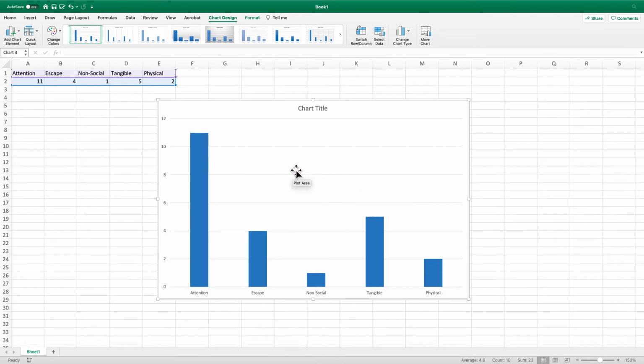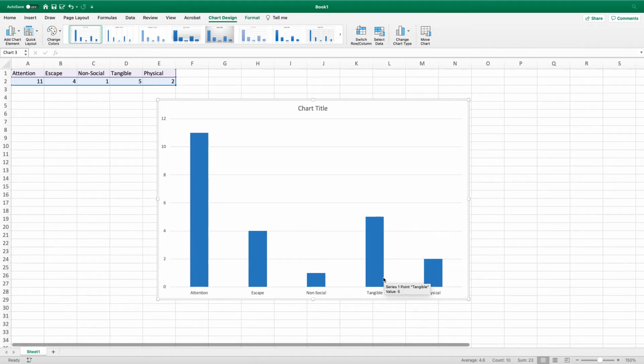There we go. Here's our chart, and we can see that attention is definitely the function for this client's behavior. Coming in second place is access to tangible, and then escape, physical, and lastly non-social. So we probably point to attention being the function for the behavior according to the QABF. And so that's how you create the graph and interpret the results.